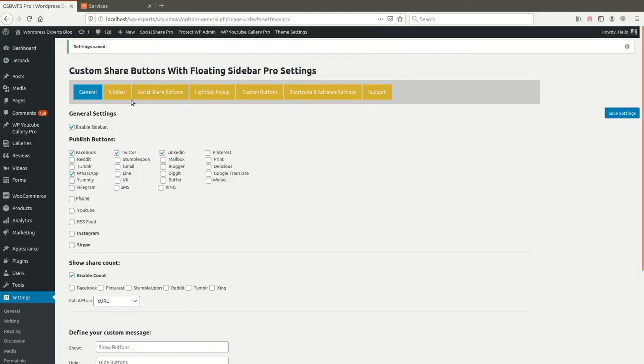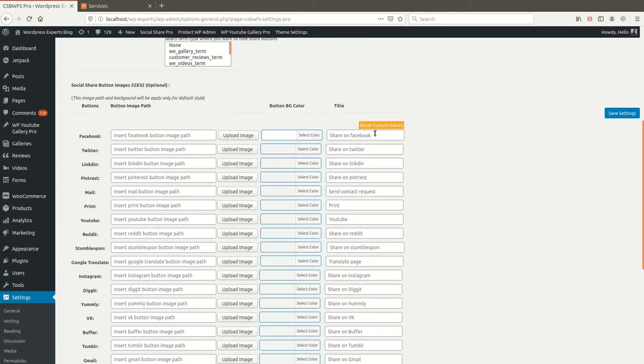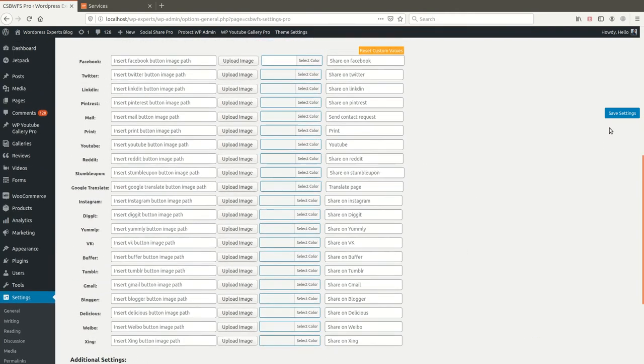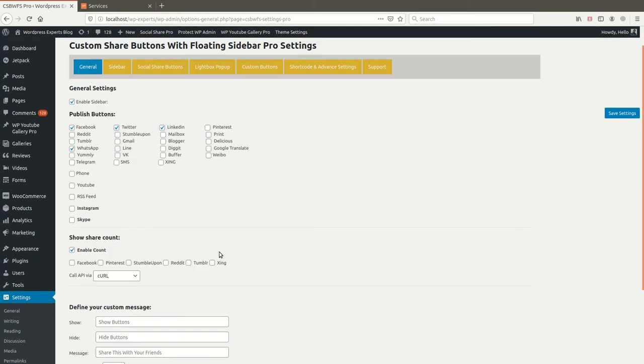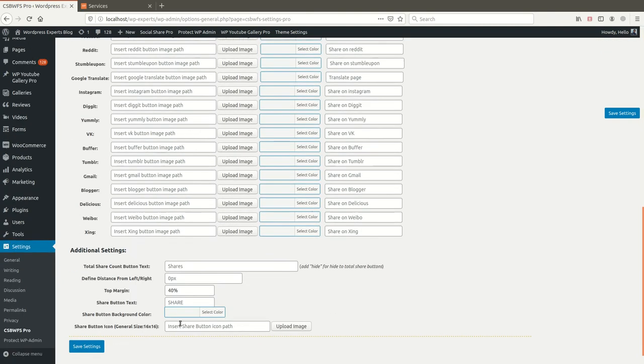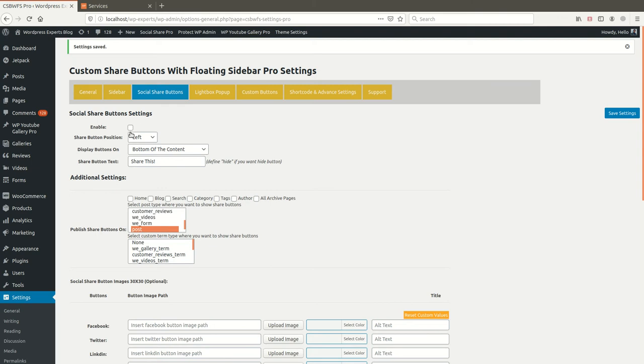Okay, so to reset these settings, you need to click on this button, as the value was not resetting, so you can see what is now set. Okay, so these are the sidebar settings. And in the same way, the social share buttons, same here.